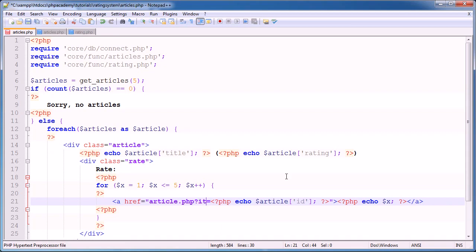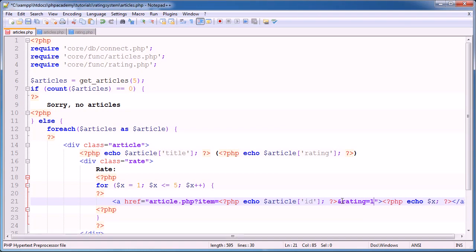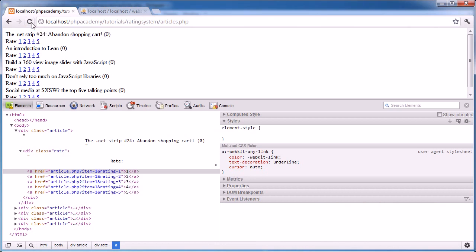Let's say item equals 1 and rating equals, and we need a value here, so we can't just put 1 in, we need to follow on from this X count. So let's say echo X. Again, this is great for avoiding repetition. So what we've done now is we've got article.php, we're passing the item that we want to rate, and then we're passing the rating through here as well. Remember 1, 2, 3, 4, 5, because this is part of our X counter.